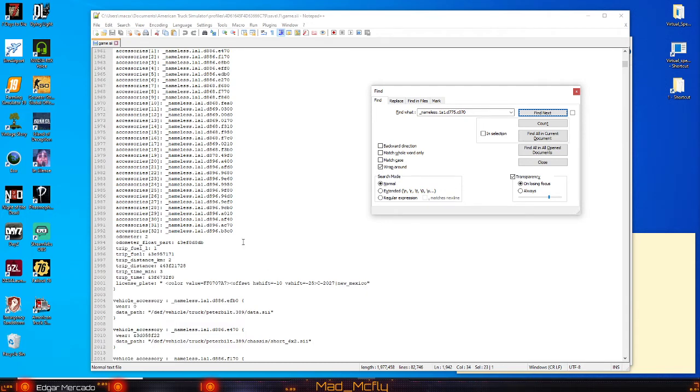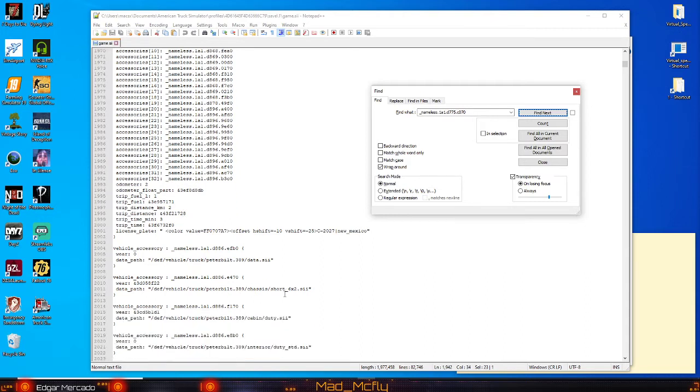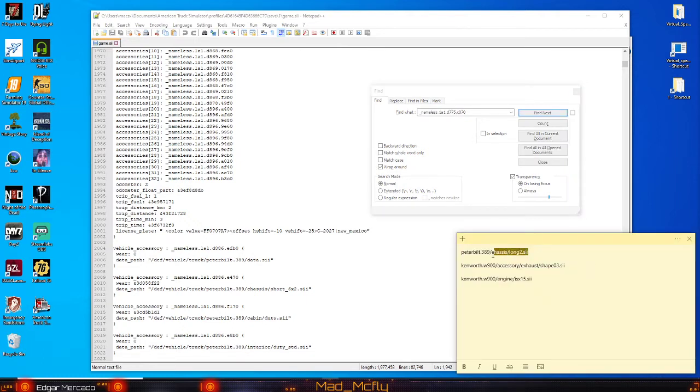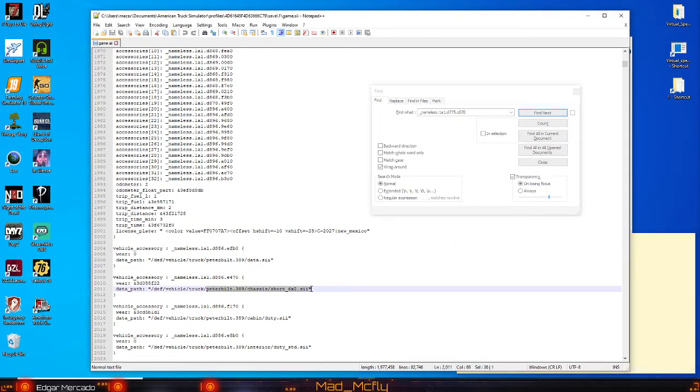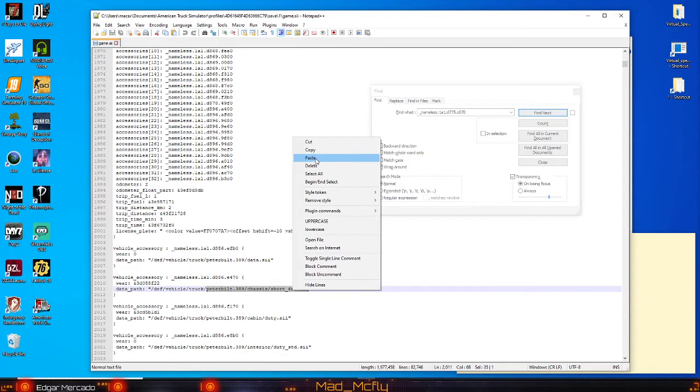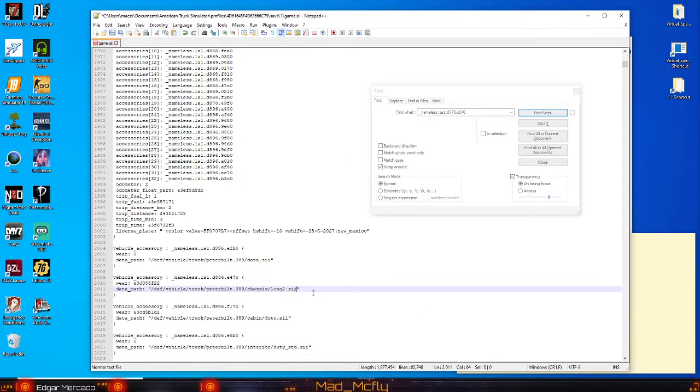Now, these are the parts that are for that truck. There's our short chassis, which we're going to change. We want to put the long chassis underneath there, so we're going to stretch this. We're going to copy this, and we're going to go into our chassis. So, Peterbilt 389, short, between those quotes, and you're going to paste it. Boom. Now it has the stretched chassis.